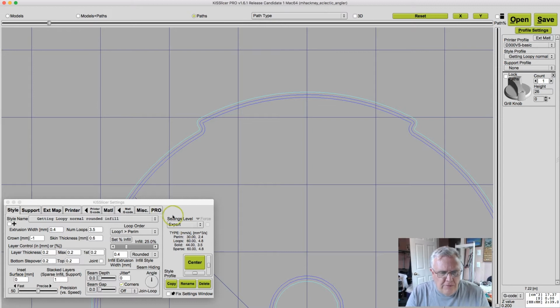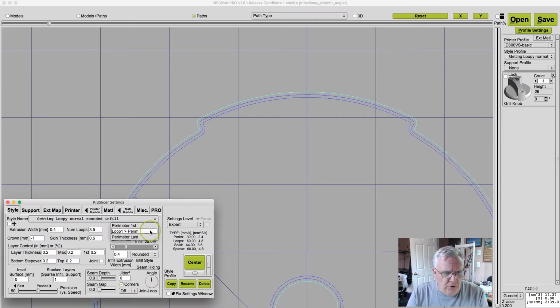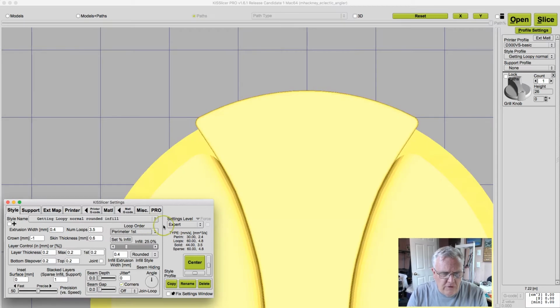So this option, the first loop before perimeter, is a good trade-off between precision of the part and surface quality of the part. And it works remarkably well, so I just leave that as my default setting. So that's the loop order and how that works on your part. I'm going to switch back to perimeter first so we can look at some of these other options.